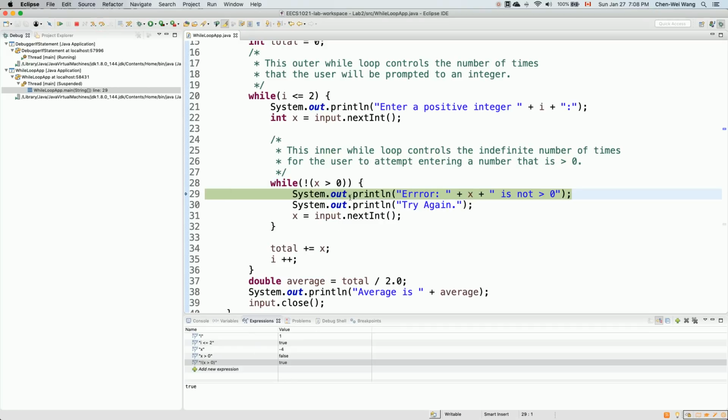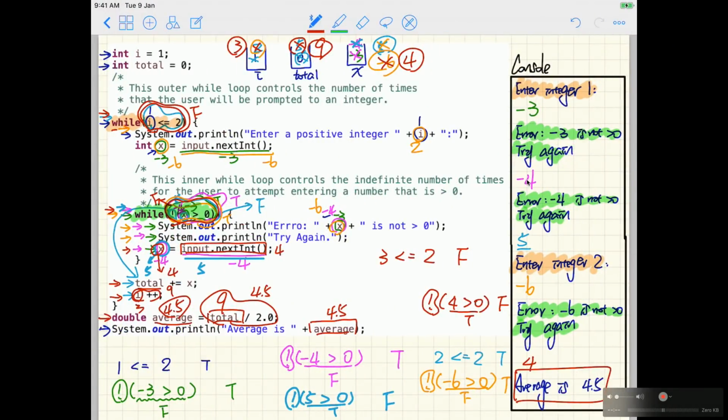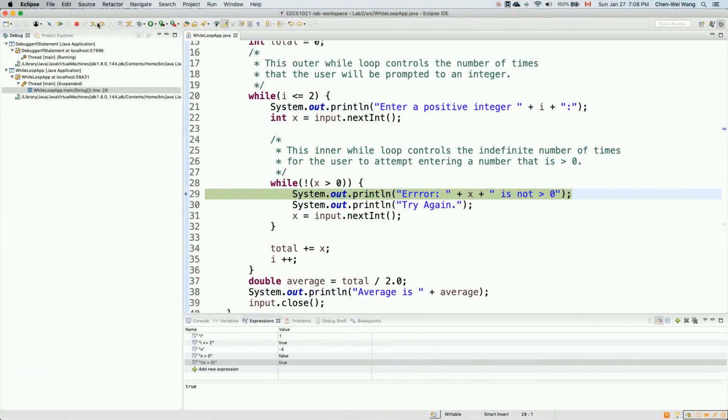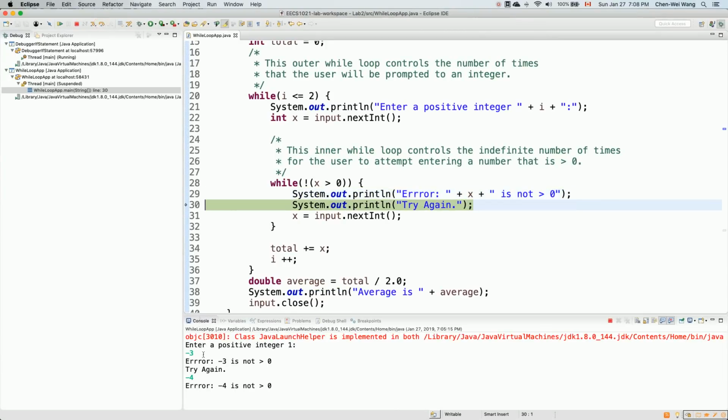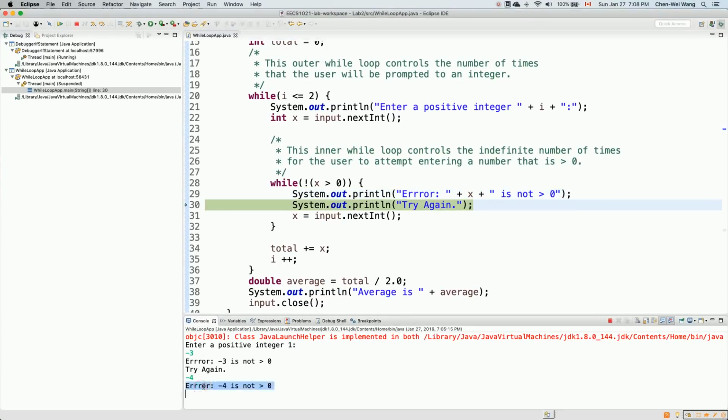So now we'll actually print out this line. We're going to say error, and what's x in this case? It would be -4, right? Remember -4 over here, okay? And then we can say step over, and then it's going to print out error -4 is not larger than 0, okay? And then if we execute line number 30, step over, it's going to say try again.